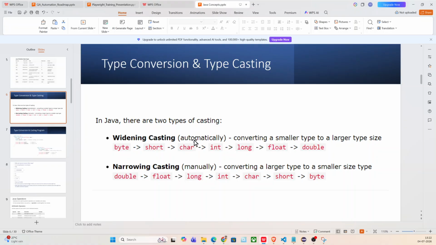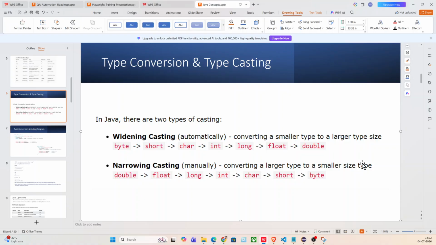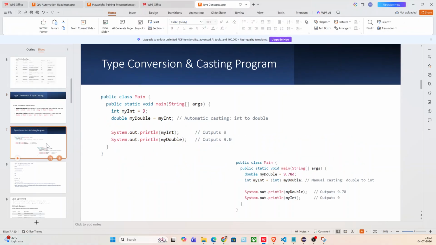Type conversion is also called automatic conversion, and typecasting is also called manual conversion, because conversion happens automatically from left to right. But from right to left, we have to explicitly tell the JVM to convert manually. The automatic one is called widening casting. The manual conversion is called narrowing casting. Okay, so this is just a basic example. Let's see it now.